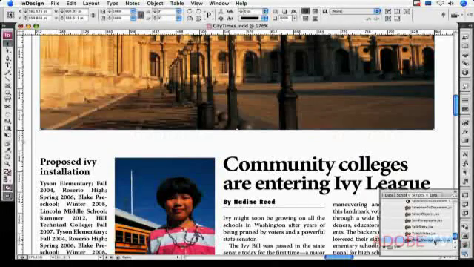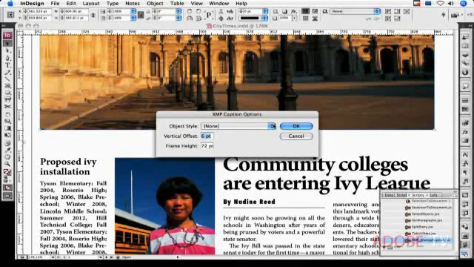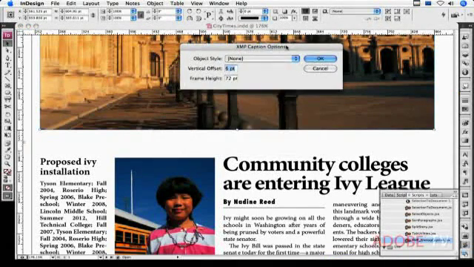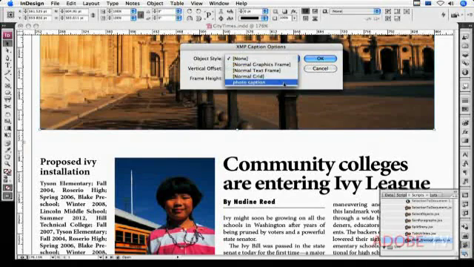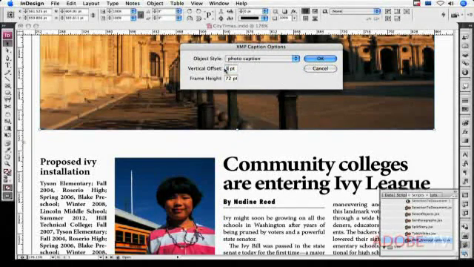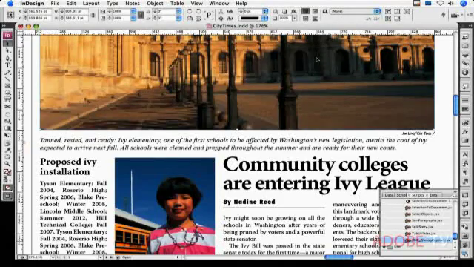So what I've got here is a script that when I select the image in question and run this script, it's going to ask me, how would you like this caption built? Well, I would like to apply an object style called photo caption, and I would like a vertical offset of 3 points, and let's make this 36 points high for the frame height. Then I just click OK, and boom.